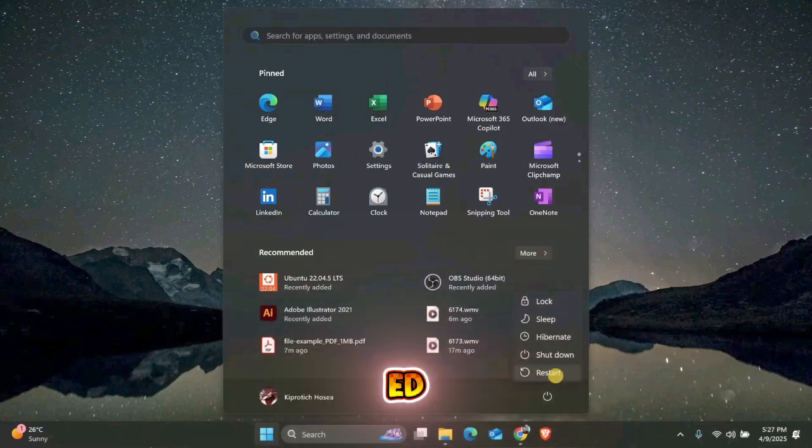Your PC will open the Advanced Startup menu. From there, go to Troubleshoot, then Advanced Options, and choose Startup Settings. Click Restart, and once your computer restarts, press 4 or F4 to enter Safe Mode.